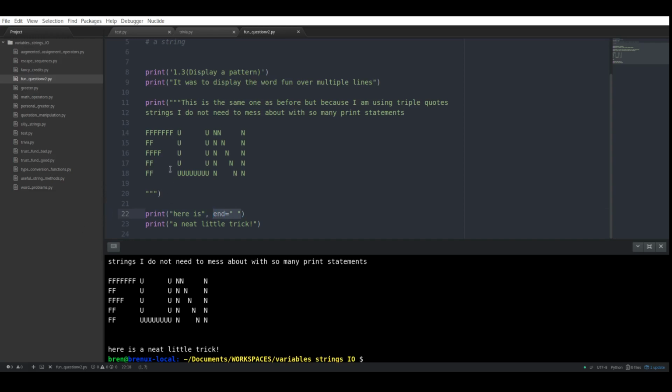So, quick recap there. That's covered single quoted strings, double quoted strings, triple quoted multi-line strings, and how to manipulate how the print statement ends, and you can define which string you want to end it with, as opposed to the default new line. Now, there are some other things that we can do in terms of our programs, and that is use what we call escape characters or escape sequences.